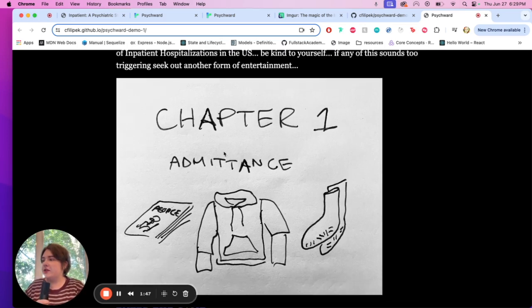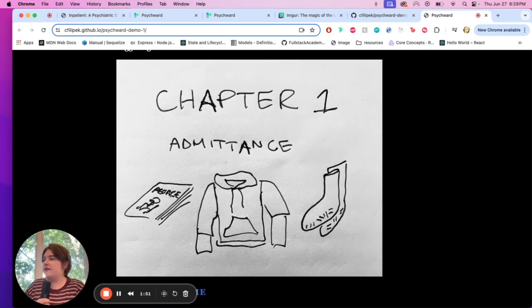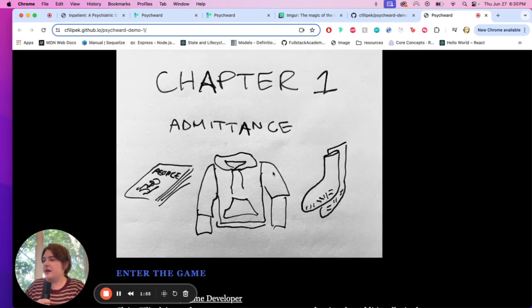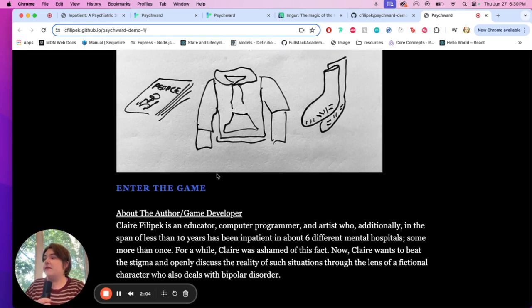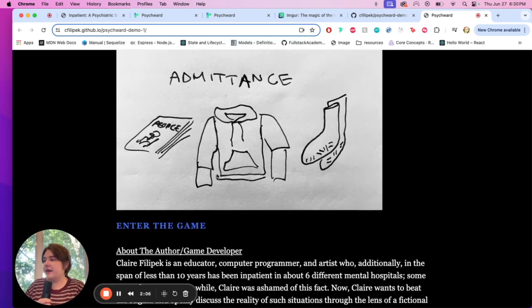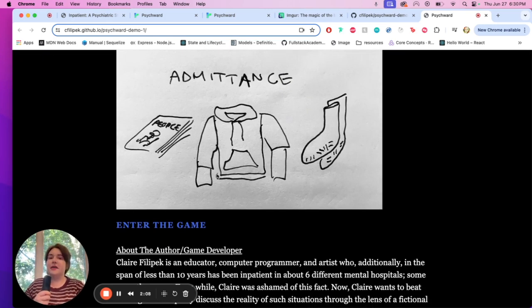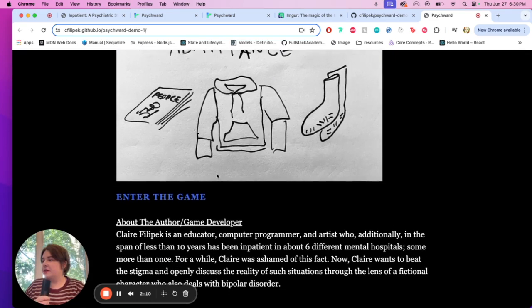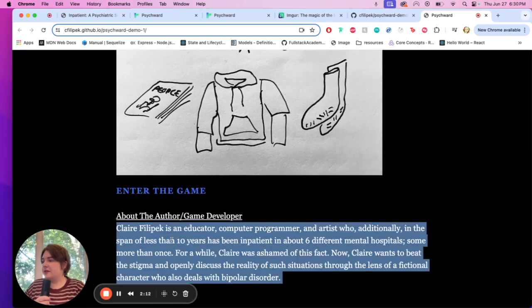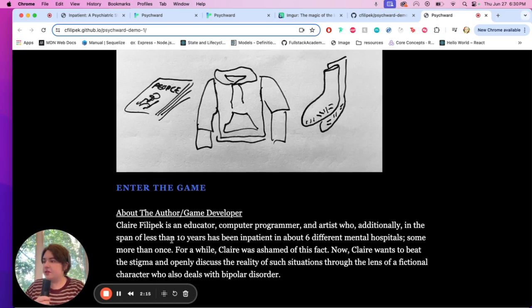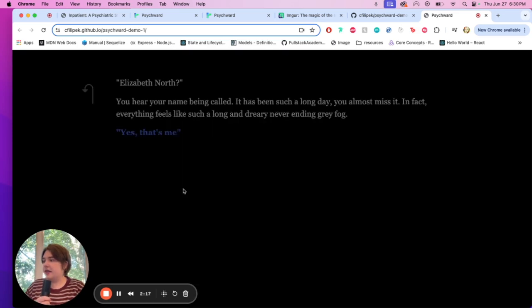So I did a little artwork here for chapter 1 called Admittance, and all of this artwork comes into play in the chapter. Of course we've got your grippy socks, an unallowed piece of clothing as it has drawstrings, and magazines, which I think this fictional character in the game wishes they had, any form of entertainment while they're waiting for their intake in the hospital. There's a little bit about me down here, which you can read in your own time, and then you click enter the game.